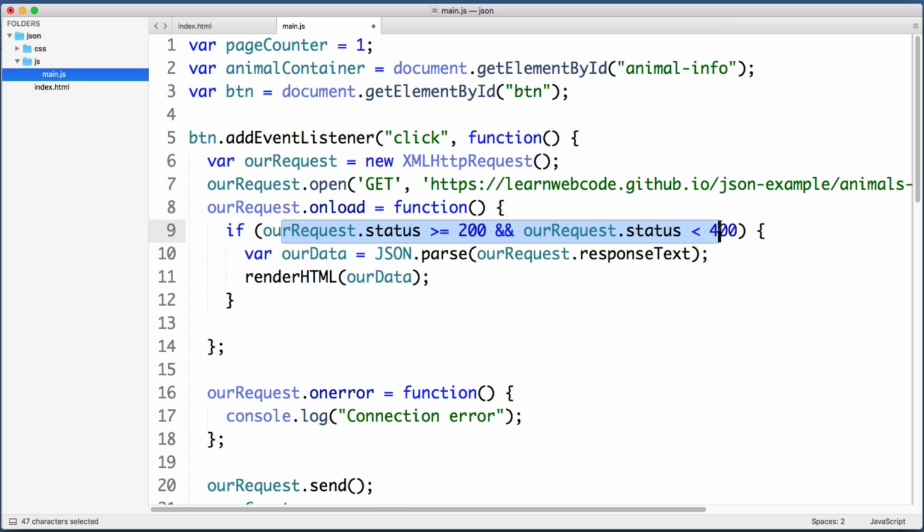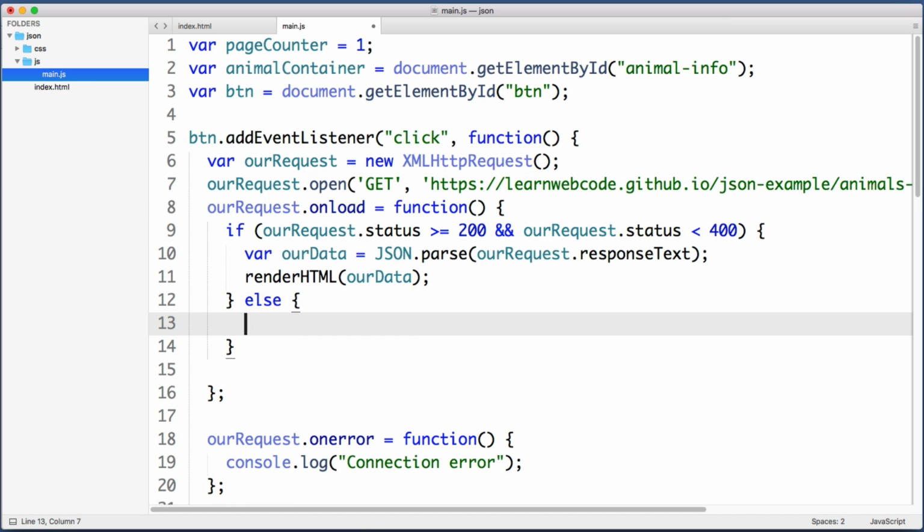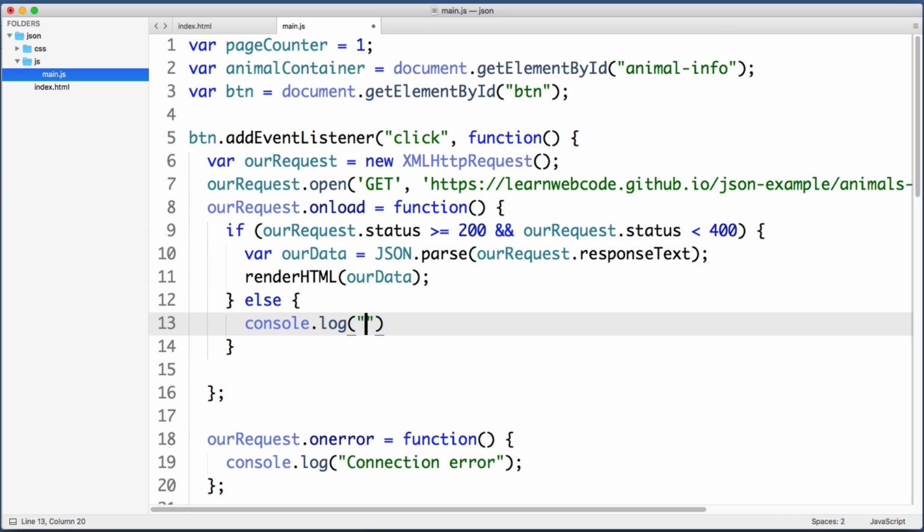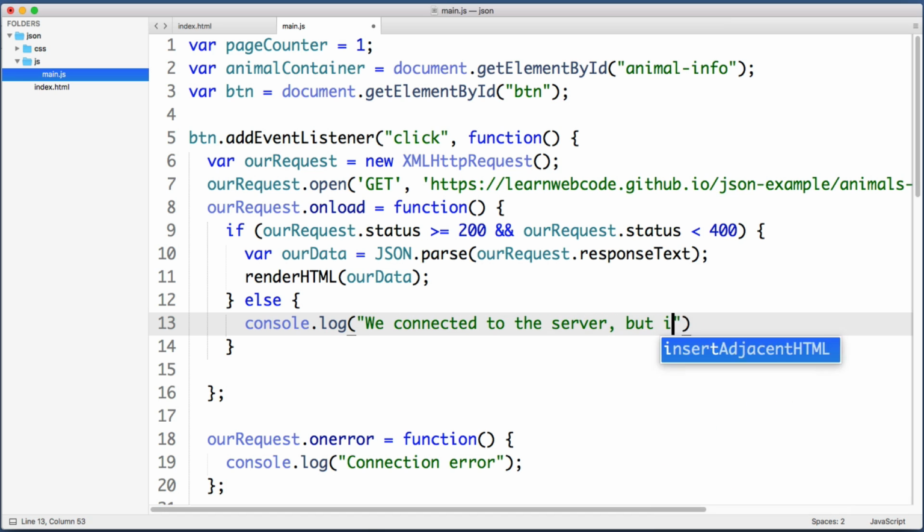But if this isn't the case, that means we ran into an error after we connected to this URL. So then we can just say else, and then you would handle the error here. So you would do something more useful than this, but I'm just going to log out to the console and say we connected to the server, but it returned an error. All right, and that's how you implement basic error handling for your AJAX requests.